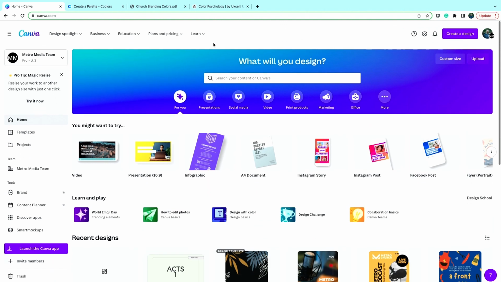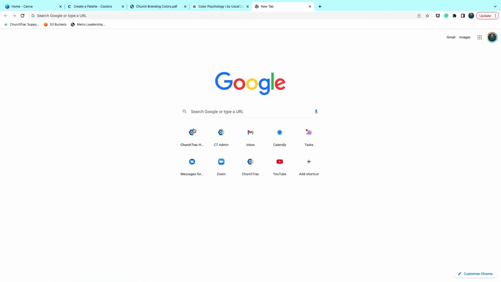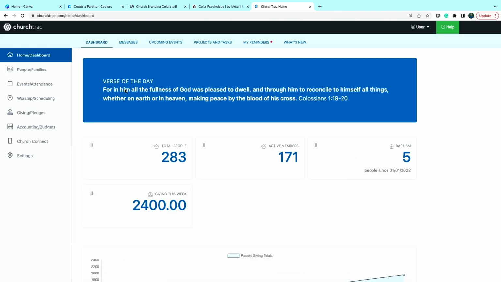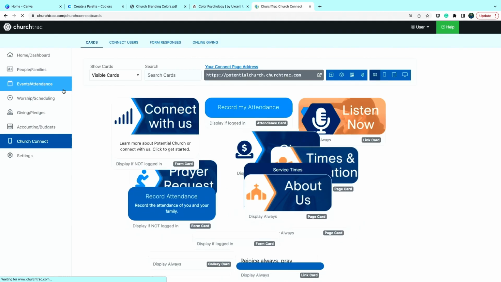And one thing I've seen a lot of people ask, and we'll close with this last thing here, Matt. People are asking about being able to use this for Church Connect, which is the website and church app that's built into ChurchTrac. Really what it comes down to is you just want to create a design, or you can pull from a template even in Canva, and then create the image that you want to drag and drop into it.